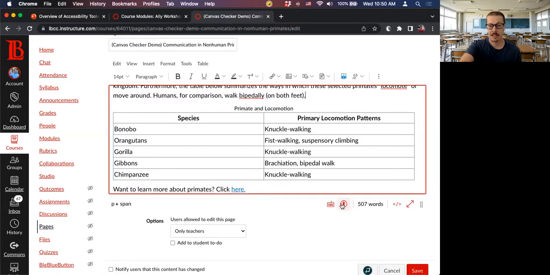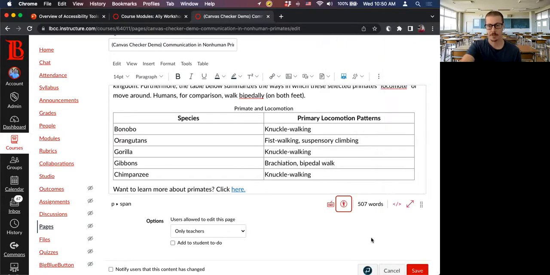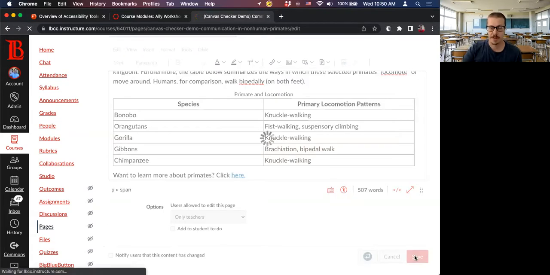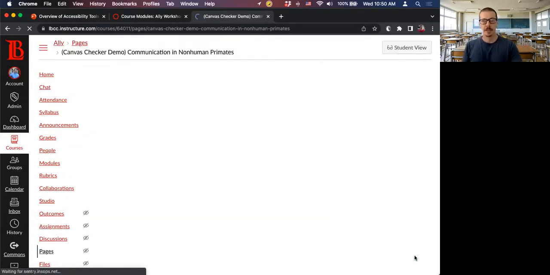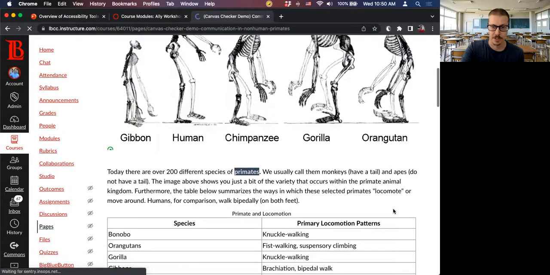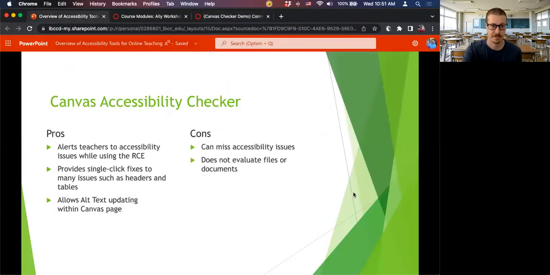And now if I look at the little person in the circle, there are no accessibility issues. Again, click on it once again. Yay, balloons and confetti. That means we did a great job. So, as always, I'm going to click the Save button to save our wonderful work. So this page, according to the Canvas checker, has been made more accessible. Very well done. But here's the kicker.